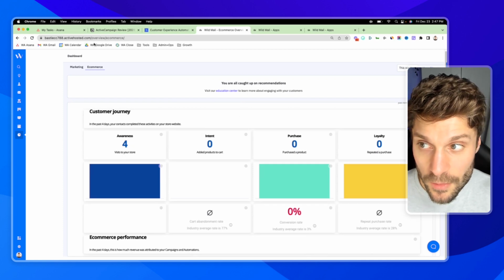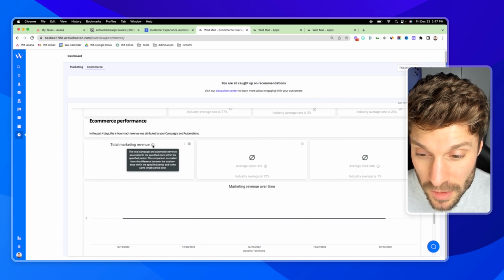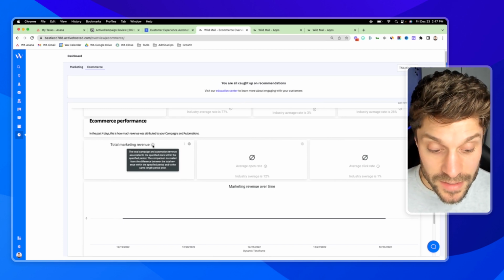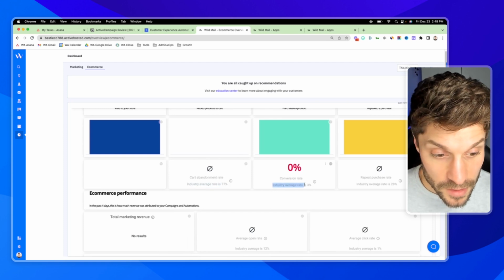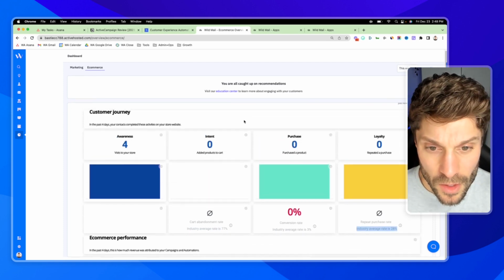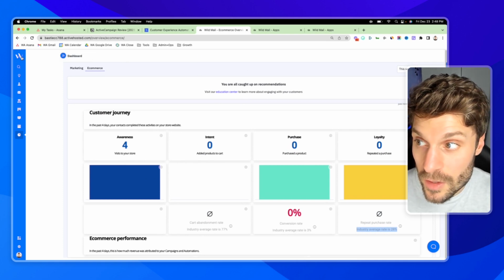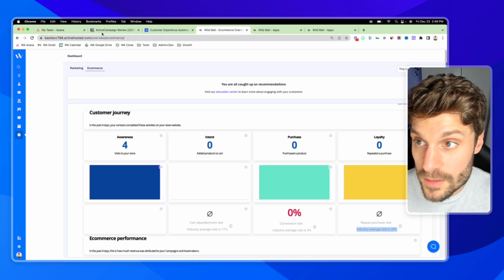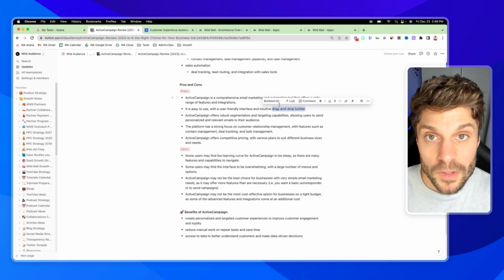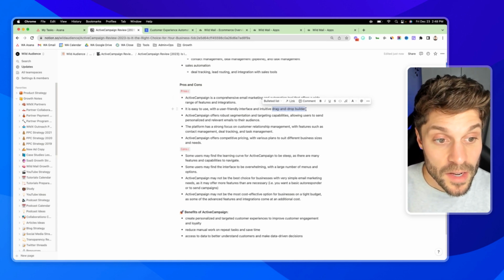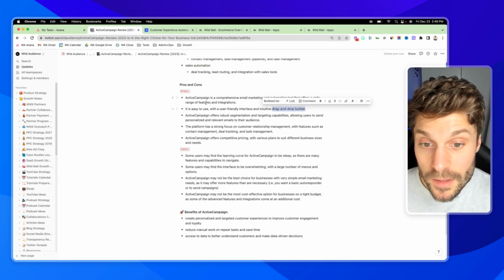So if I, for example, check out the e-com dashboard and scroll down, total marketing revenue, I can hover over and read more about what this metric is actually showing me. You have industry averages that they display for your KPIs as well. So a lot of helpful notations throughout the platform itself. So you don't even have to go off to their help docs. And again, most of the features like the sales pipeline, the automation builder, and the email designer, they all use a drag and drop builder. So it's pretty simple, click and drag.